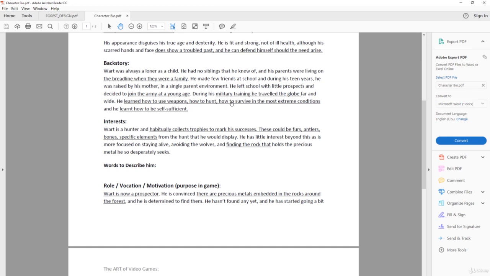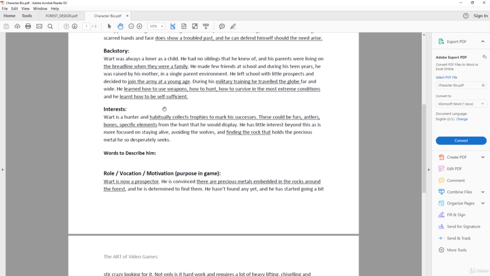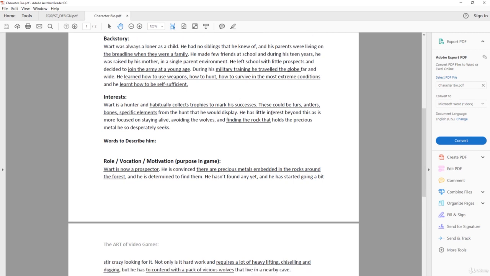He's learned how to hunt, how to survive in the most extreme conditions, and he's learned to be self-sufficient. So that needs to show. Maybe he's got cooking equipment or elements that will make him self-sufficient in that environment. In the winter it's going to be cold. Like here, he could have furs and antlers, bones, specific elements from his hunts. All that can be hanging around and on display. So he has little interest beyond this, as he's more focused on staying alive, avoiding the wolves, and finding the rock that holds the precious metal.